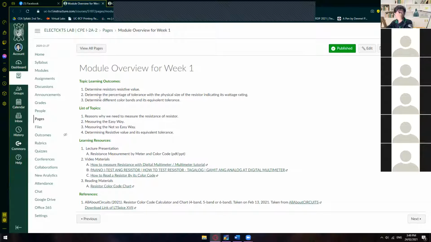For the topic learning outcomes, it's very straightforward. Number one, we are here to determine the resistor's resistive value. That is our main goal. And then determine the percentage of tolerance. This is the second one. If we have the resistive value, it has an equivalent tolerance. It could be plus or minus 5%, plus or minus 10%, and so on and so forth. That depends on the resistor's value.